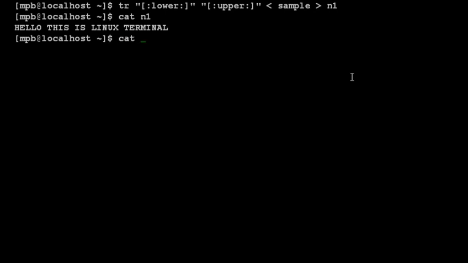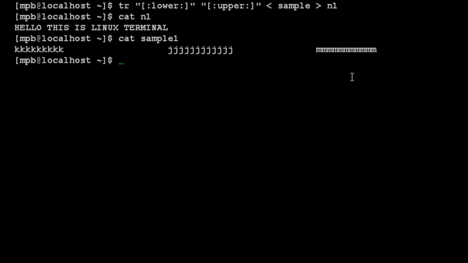For example, my one file is there, sample1, and in this file the data is written like this: so many kk, so many jj, and so many mm, and in between multiple spaces are also there. So here we will try to squeeze the characters also, that is alphabets, and we will try to squeeze the spaces also. So first we will try to squeeze the space.